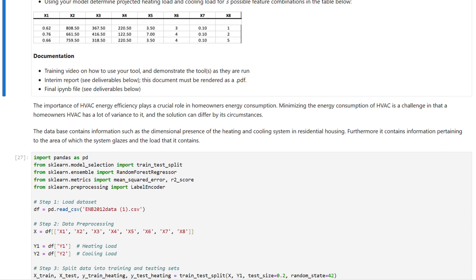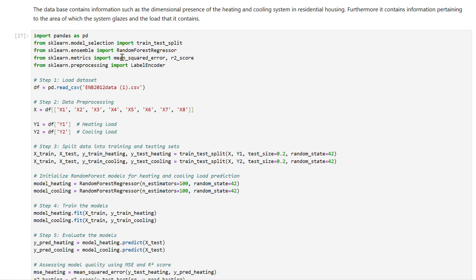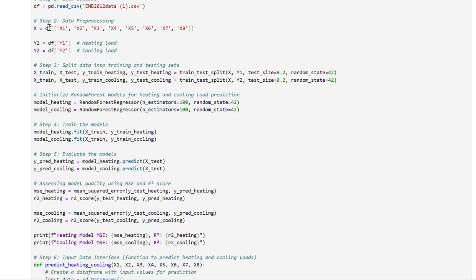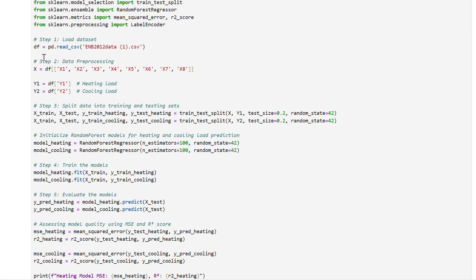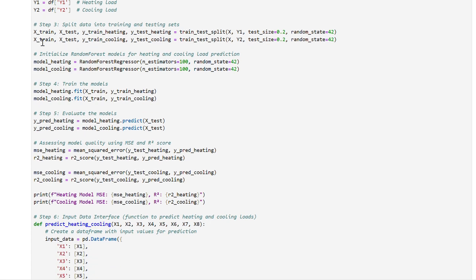And now moving on to the data model itself, we'll be talking about the code as well as the documentation. Here we simply import all the libraries that we need throughout the code, and we start by reading the CSV file. Then we move on to data processing. We go ahead and define X, Y1, and Y2.